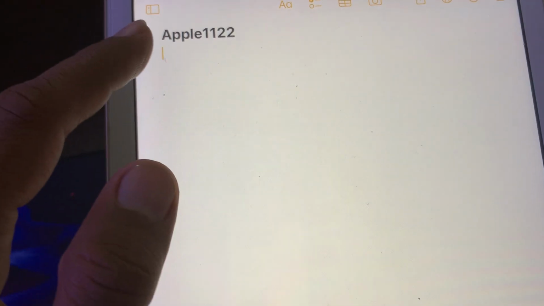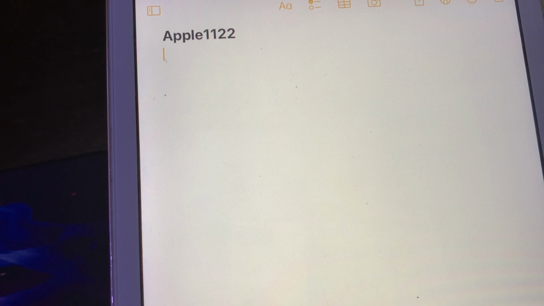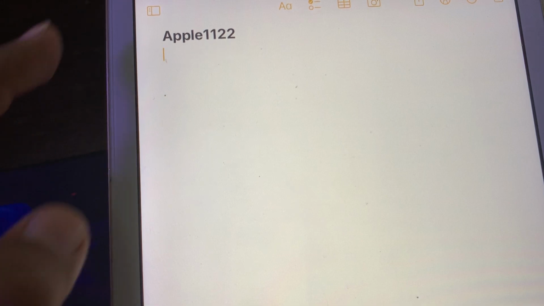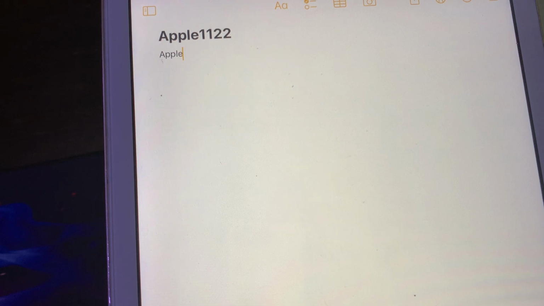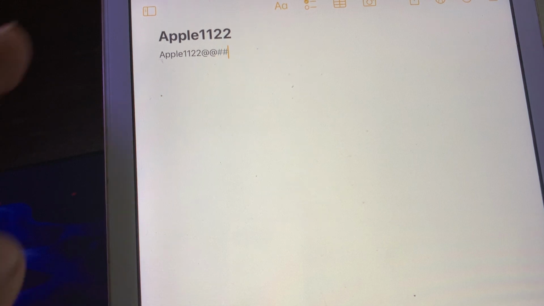Here, for example, your password is Apple 1122. It's a very easy password, and Apple asks you to create a strong password, not a weak password. So for example, if you are creating this kind of passcode, you have to create a passcode like this. So use a symbol, characters and digits in your Apple ID passcode.